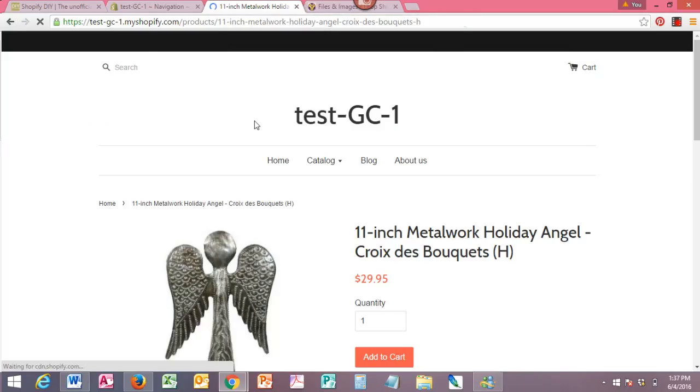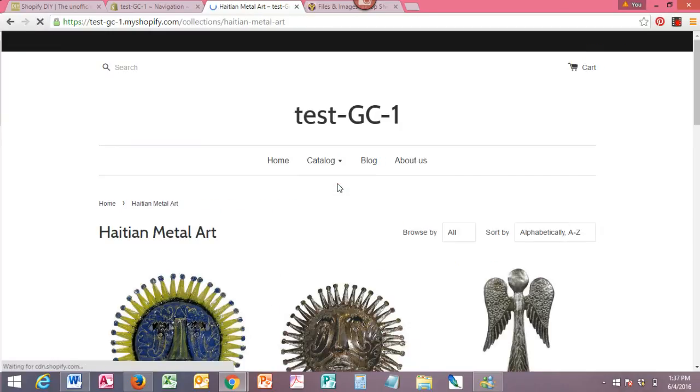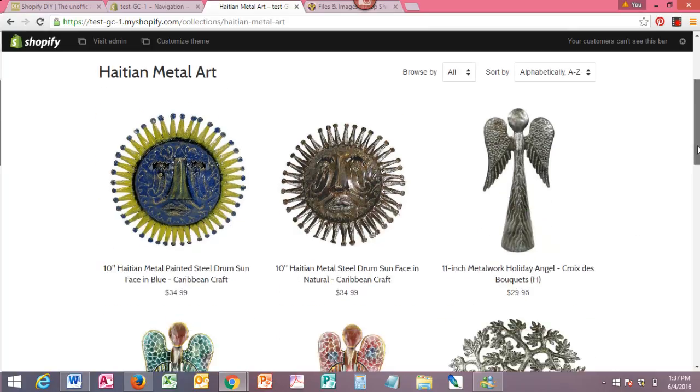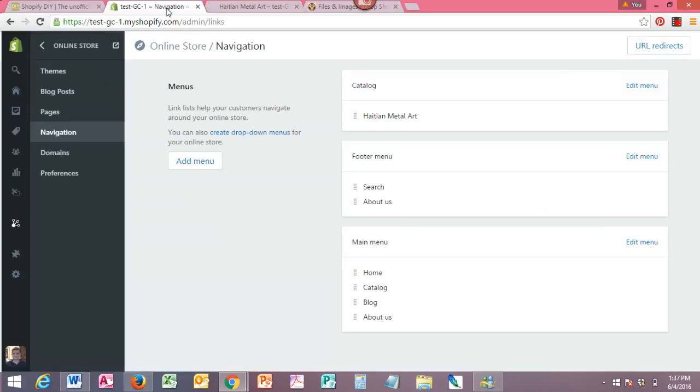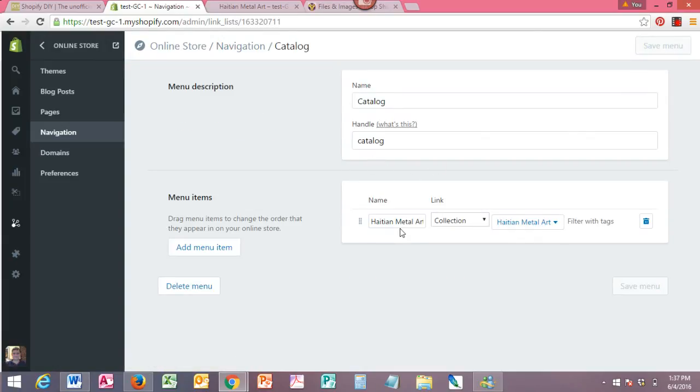Let's have a look at how that actually works in practice. I'm going to refresh that screen. We now have a drop down from catalog, and we have this link called Haitian Metal Art. When I click on Haitian Metal Art, it brings up the collection that we created earlier called Haitian Metal Art. And we can see that because in the edit menu, we told it to look for the collection Haitian Metal Art.